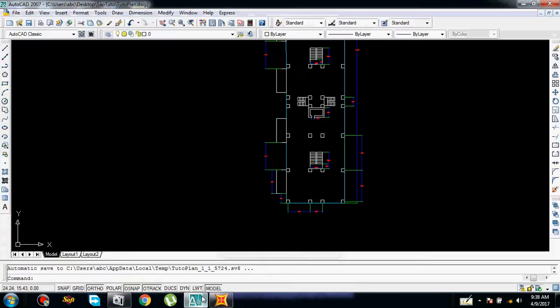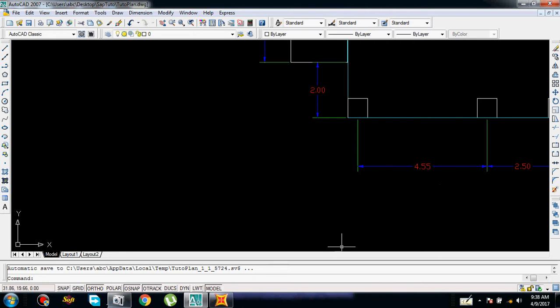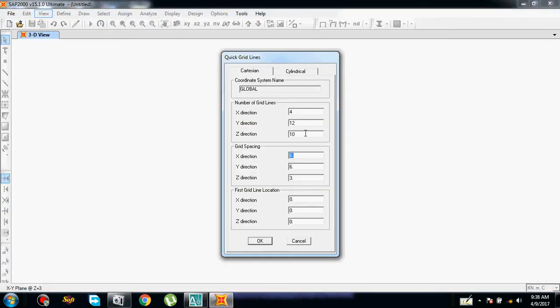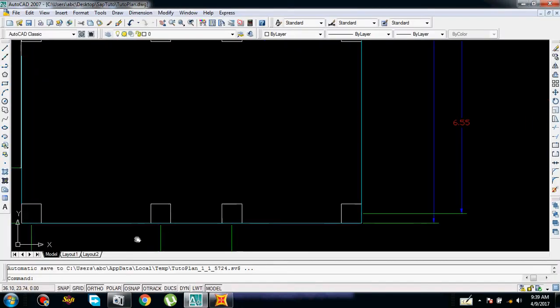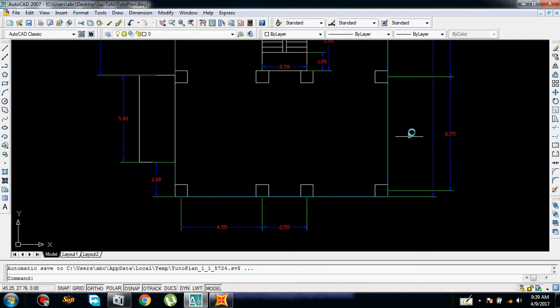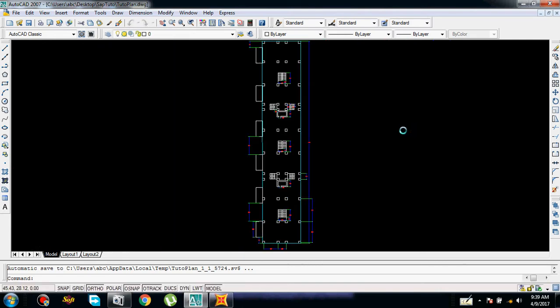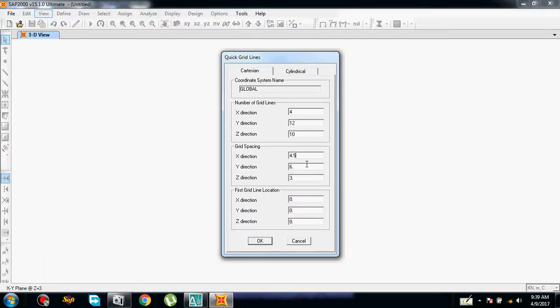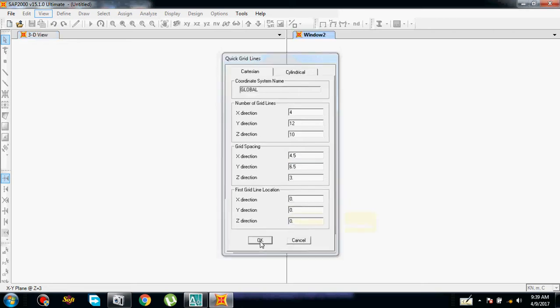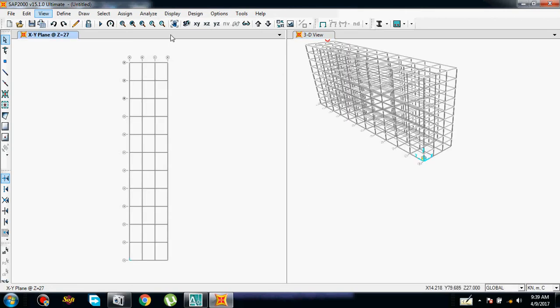Let's move on and make the x-axis. Let's make this 4.5. In the Y-axis, let's give 6.5. Not the minimum actually, but let's give it 6.5 in the y direction. In the Z direction, every floor will be 3 meter height. Okay, the grid is made.